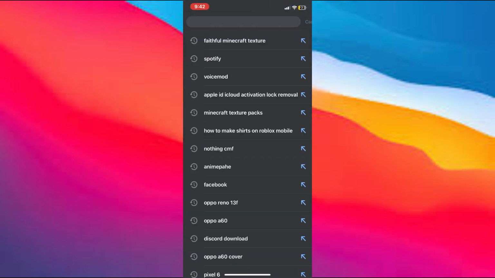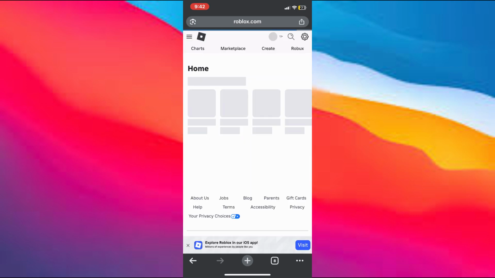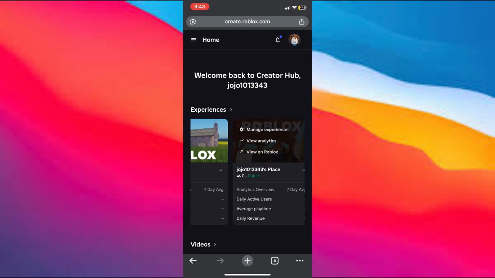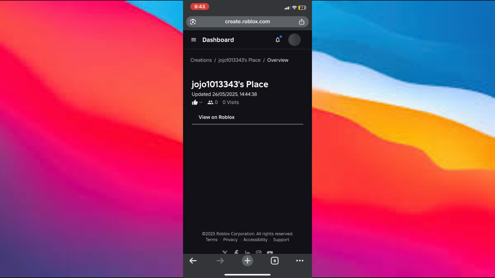Open a browser and visit the Roblox website. Log into your Roblox account. Tap the three lines at the top, scroll down and switch to desktop mode. Tap on Create, then select your place.